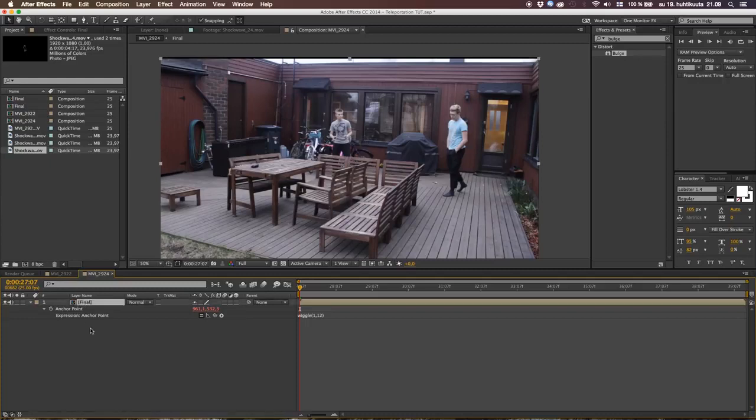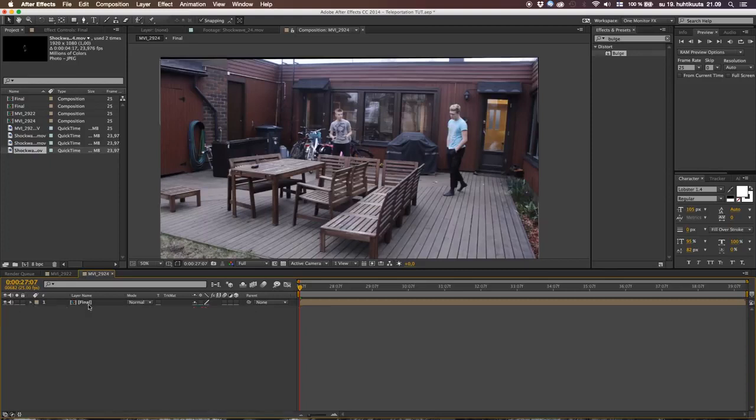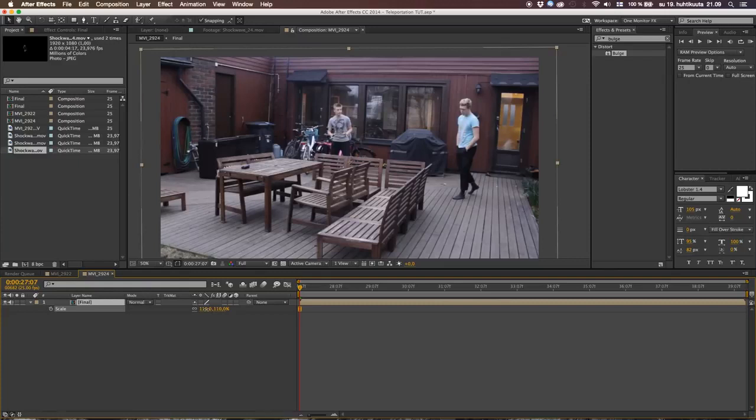Then go back to Final and click R on rotation. Hold Alt and click on the rotation stopwatch and type in wiggle, open bracket, 0,5, close bracket, and click away. This will do the same thing with just less frequency rotation. And then let's go ahead and scale this up so we get rid of the black bars. I scaled up a bit more than you need to because I want some more motion here.